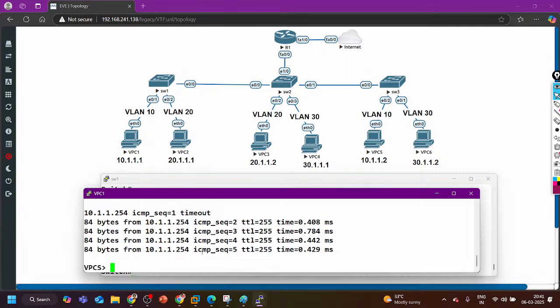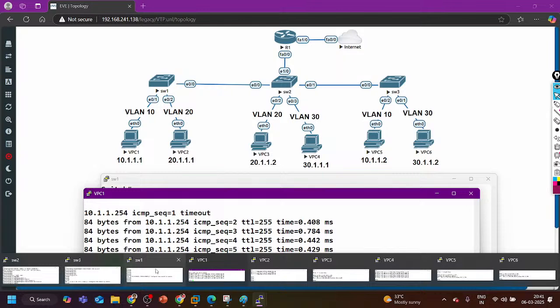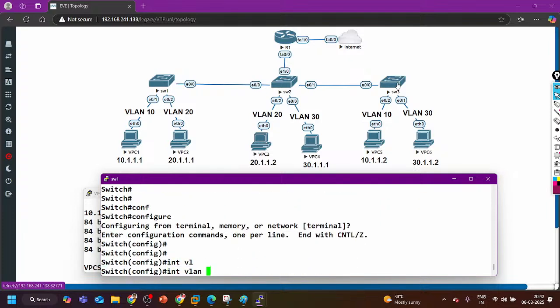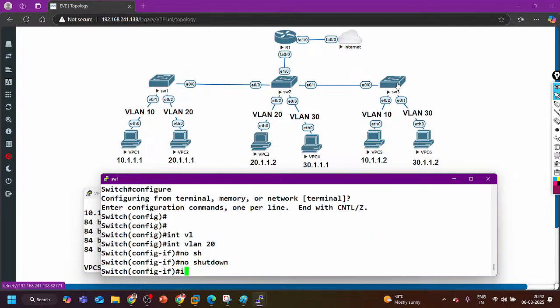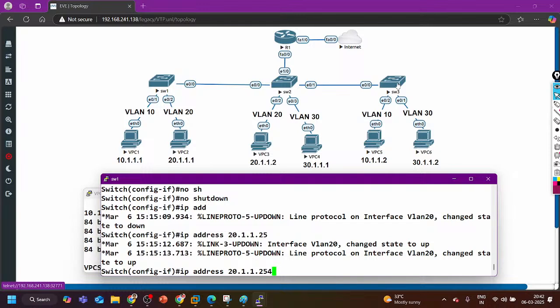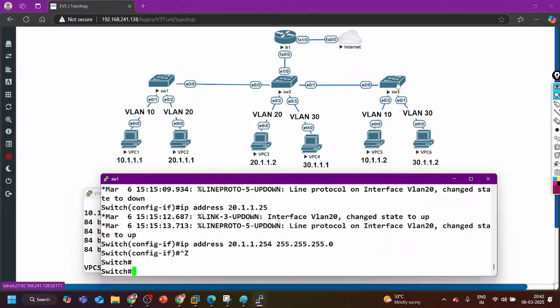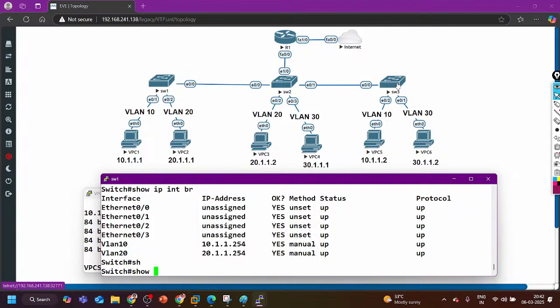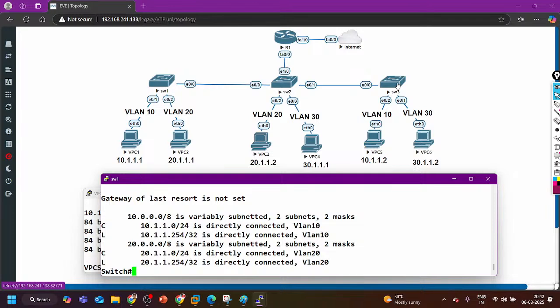In a similar way, I will create an SVI for VLAN 20 also, and VLAN 30 also. And it is not necessary that only on switch number 1 the SVI should exist. I can create the SVI for VLAN 20 on switch number 2. I can create the SVI for VLAN 30 on switch number 3 also. Interface VLAN 20, no shutdown, IP address 20.1.1.254 255.255.255.0, and show ip interface brief. Done. Both the SVIs are up. Show ip route: both are in the routing table.